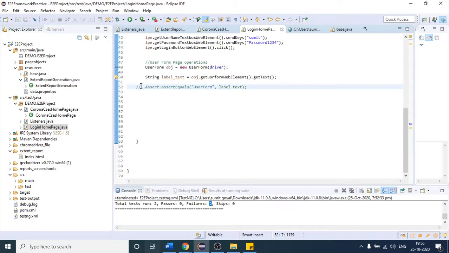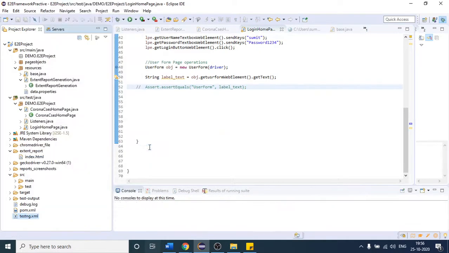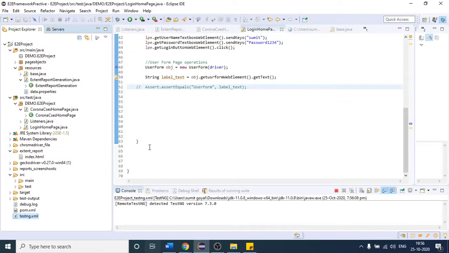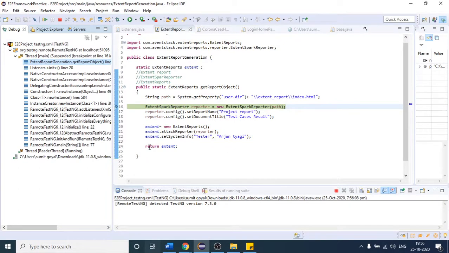So let me not fail this one. And if I run that in debug mode this time, click this. Again, our testing XML will run. But this time we will stop somewhere, because you can see. So why, first of all, did I directly come to this point?